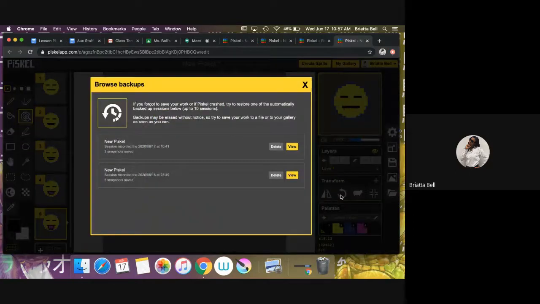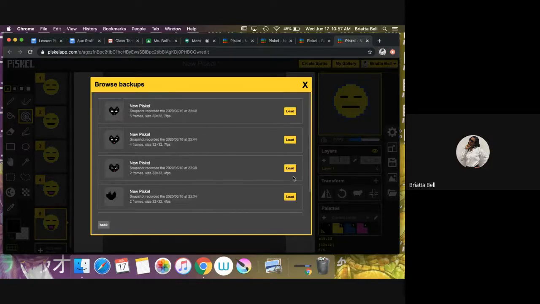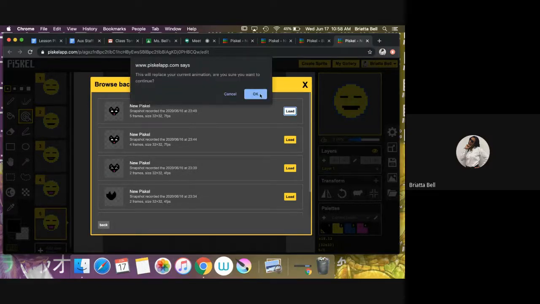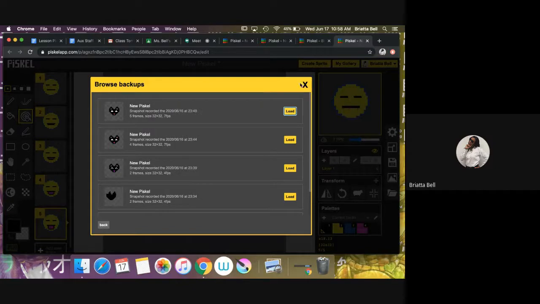Ooh, browse backups. Ooh, they use army time. Let's see. View. Whoa, it saved my little cat. Okay, let's see. I want kitty. This one's 5 frames. Oh, this will replace my current animation.